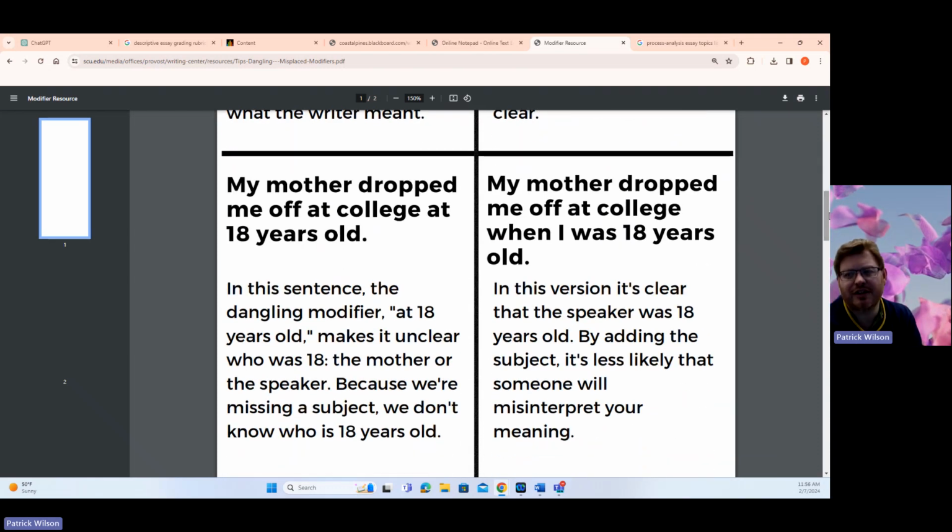Here's another one. My mother dropped me off at college at 18 years old. Well, this sentence is a dangling modifier because "at 18 years old" makes it unclear who was 18. Was it the mother? That would be kind of weird. Or was it the actual son or daughter that was 18? We just don't know who the 18 is referring to. Is it the kid or the mother? Because how can you be a mother and drop your 18-year-old son or daughter off, basically both being 18?